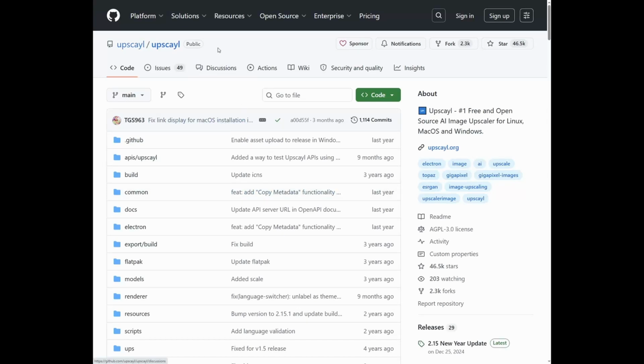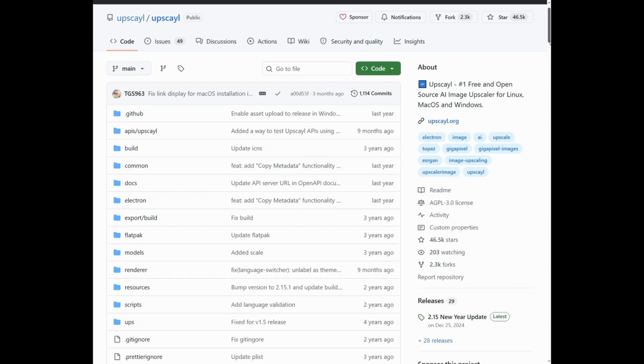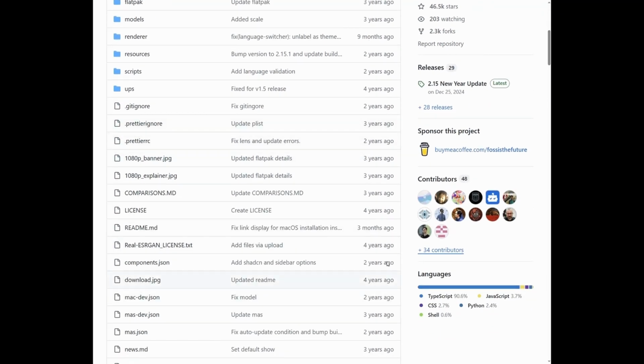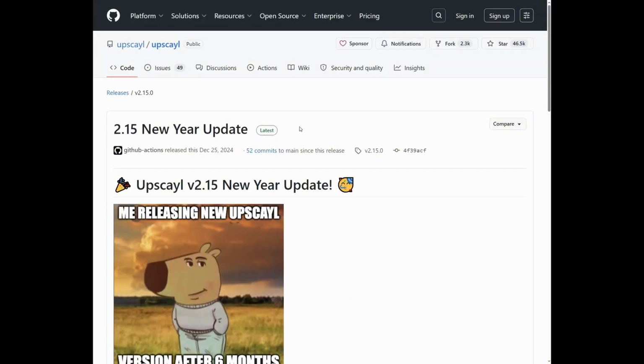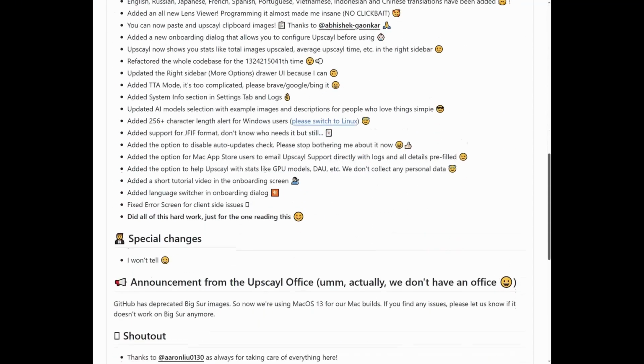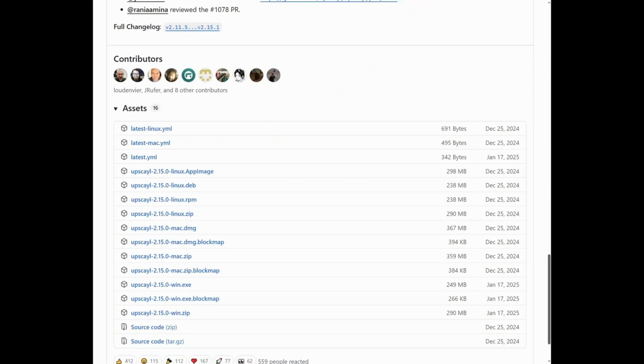To download the program, go to GitHub or search for Upscale on the internet. As you can see, Upscale is free, open source, and available for all common operating systems. Although the program is a bit older, it still works very well. Just click on Download Now. Scroll all the way down to the bottom of the page. There you will see the versions for Linux, Mac, and Windows. You'll notice that the versions aren't actually that old. Go ahead and download your version.